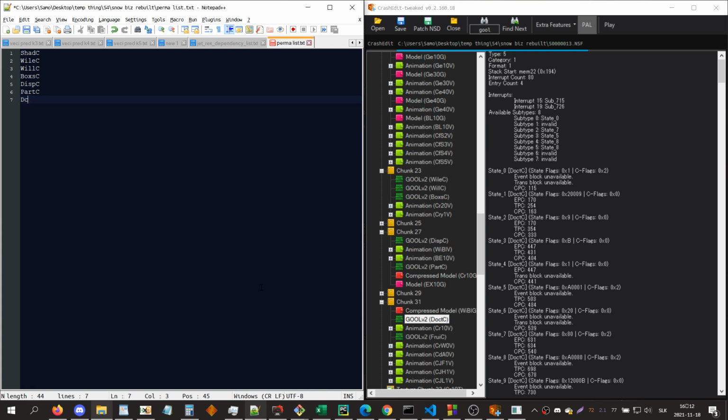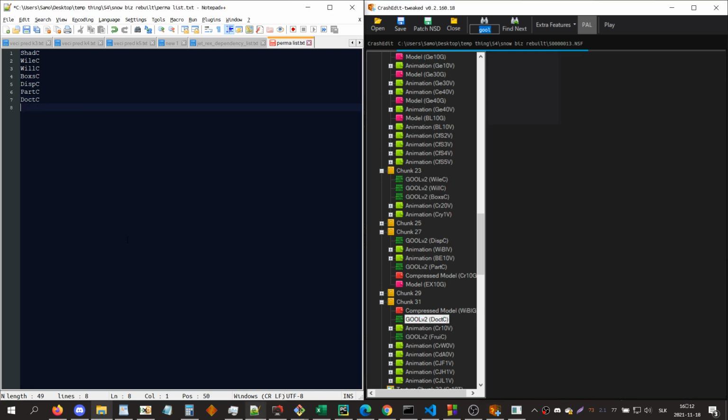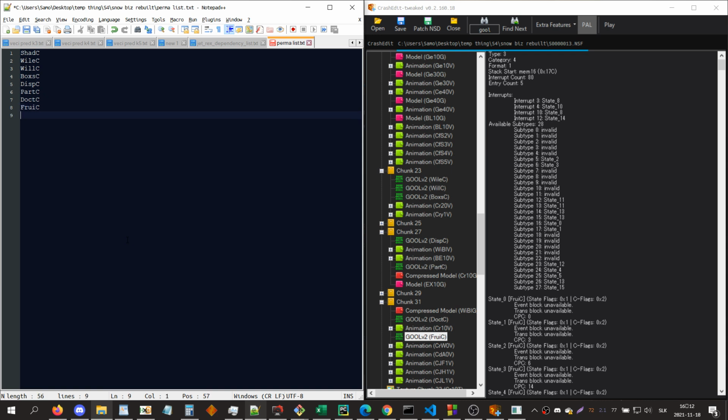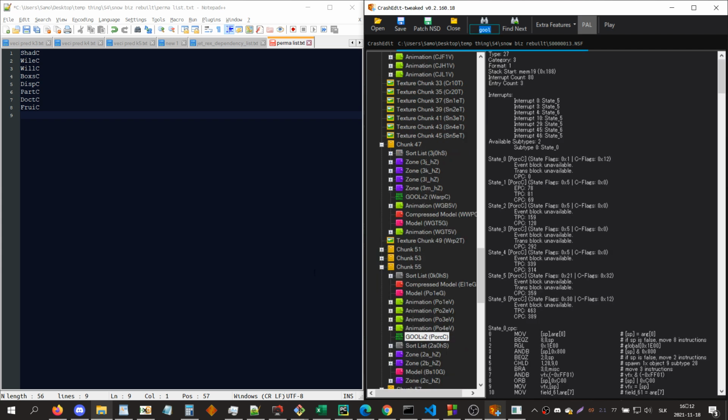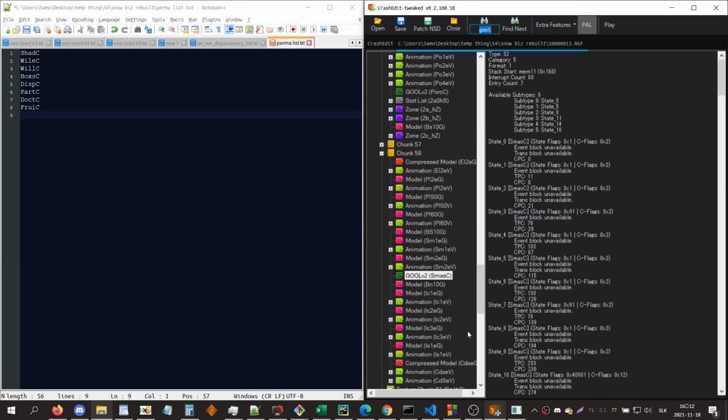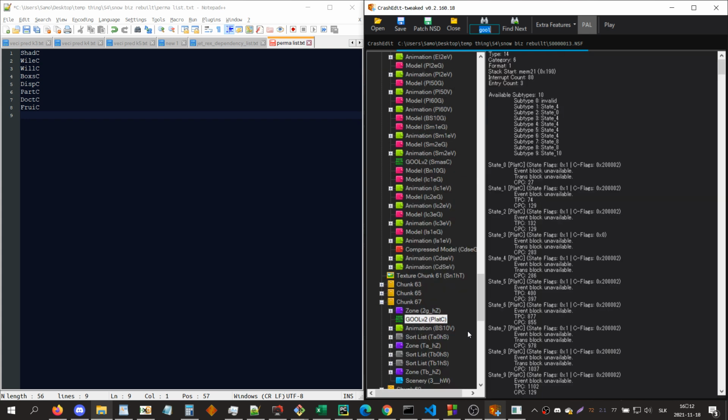Doc C controls the mask. Fruit C controls pickup objects, which is fruit, lives, but also gems. Warp C is for warp out and for warp gates, so we don't have to perma-load that. Porc C is porcupine. Smash C is for smashers, but also icicles, so we don't have to perma-load that. Plat C is for platforms. We don't have to perma-load that.